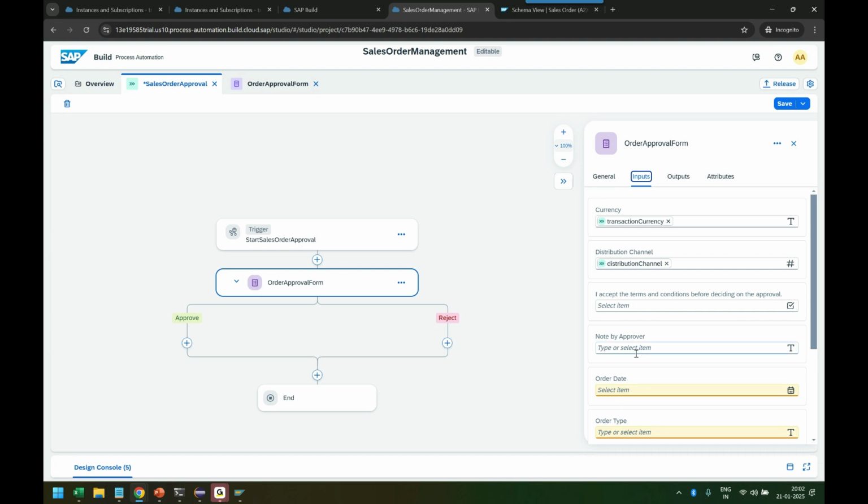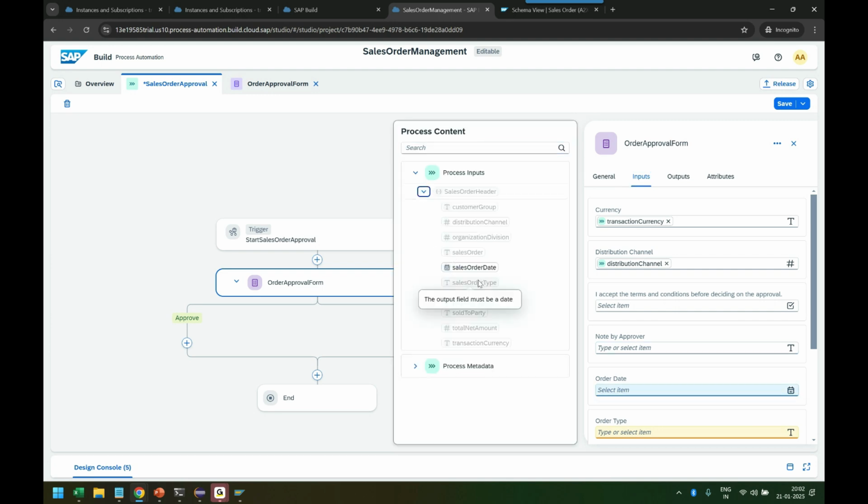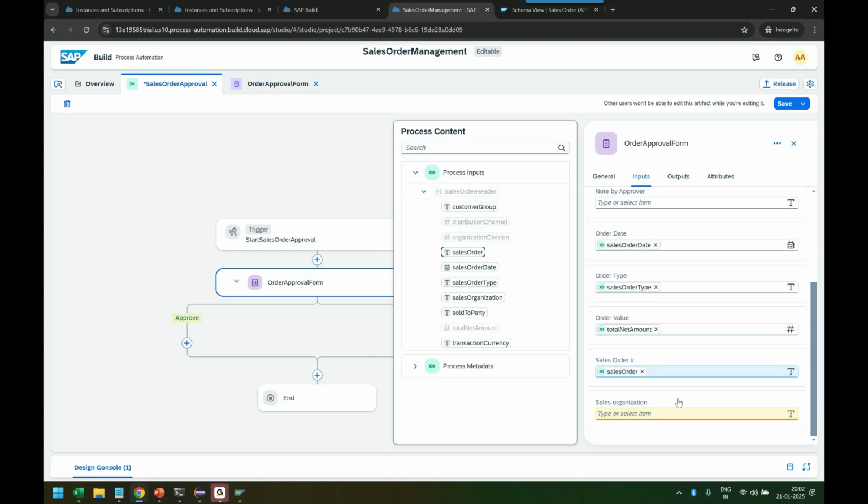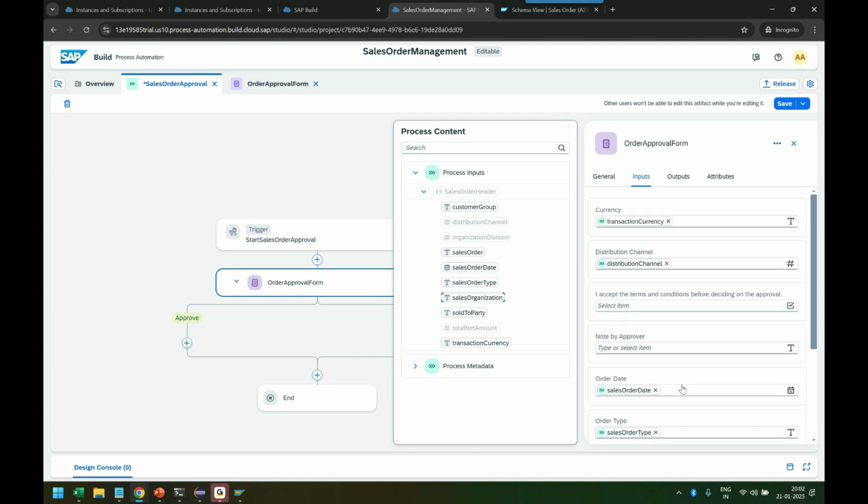Input and order date. It binds with the date. You see matching data types. It does these checks. Order type. Here order value is a number. Order number is a string. Sales organization. Here it is. So we have done the binding. So whatever data S4HANA or the external application passes to me, that is the data I'm going to use.